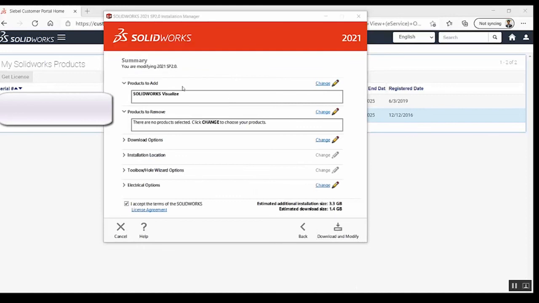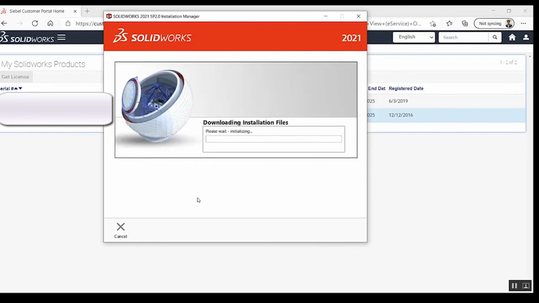And then once you are here, you accept the license and then you hit download, and the Visualize installation will start. And yep, that's pretty much it.